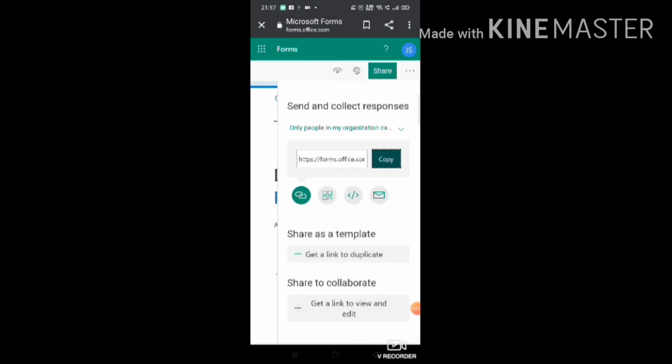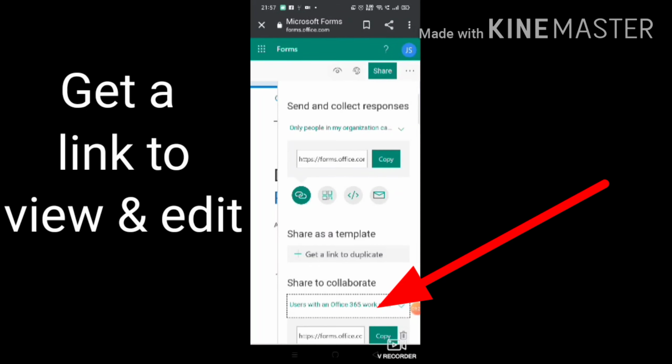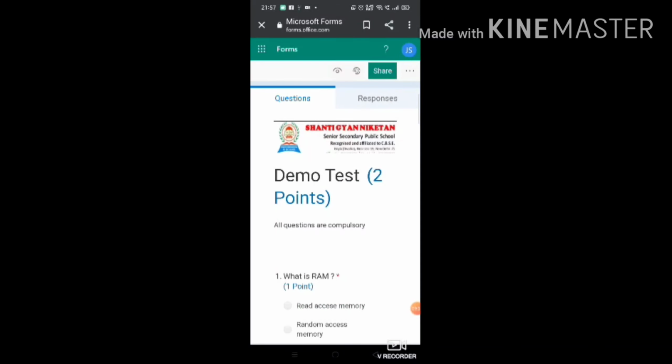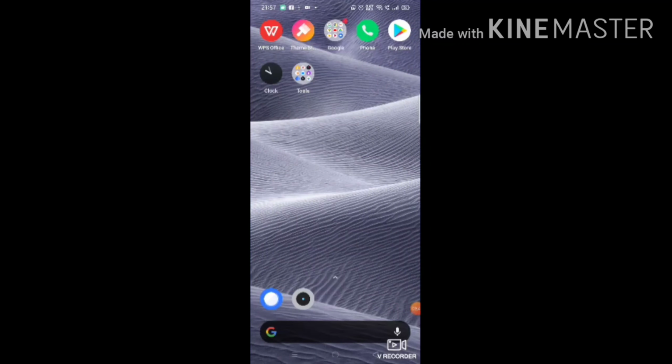But in case we want to show this question paper to anyone so that they can also view and edit, in that case we have to tap here, get a link to view and edit, and then we have to copy this option. But if you don't want to share it with anyone, you simply want to share it with your students, so in that case what you have to do, just move on to your Microsoft Teams app.